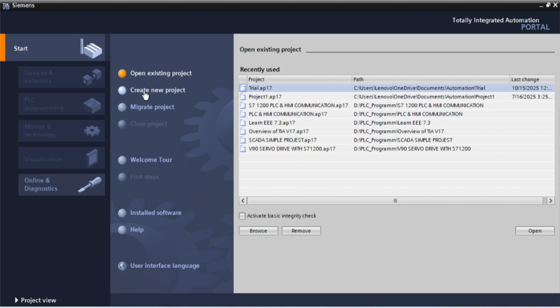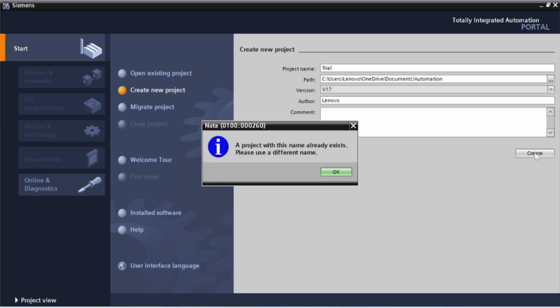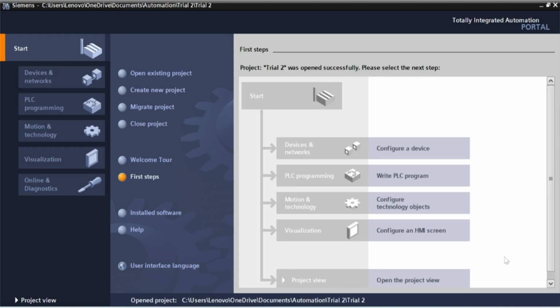Now first of all, create a new project. Here give a name for the project. We will give the name trial. Then you can select the path for that. Then create the project. We will change the name to trial 2, then create the project. After creating the project, this window will pop up. Then go directly to the project view.